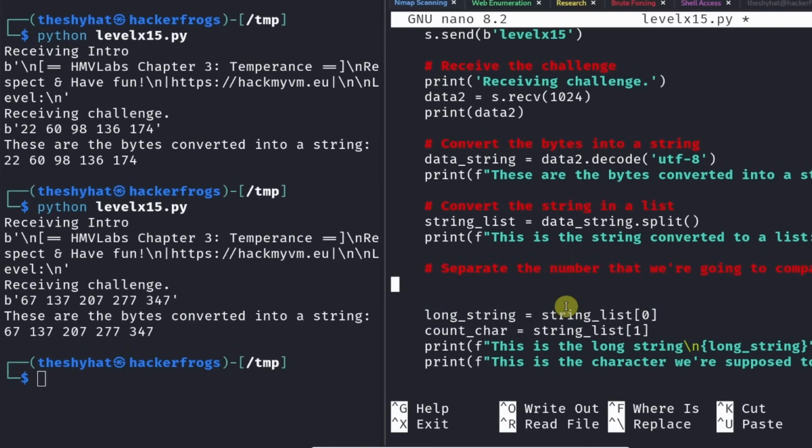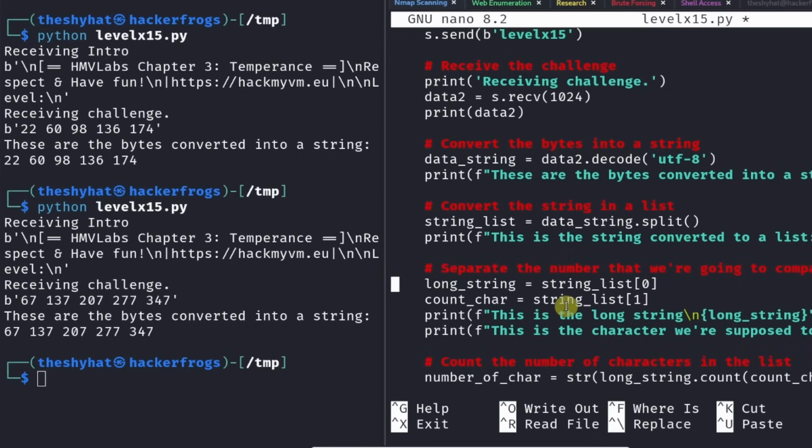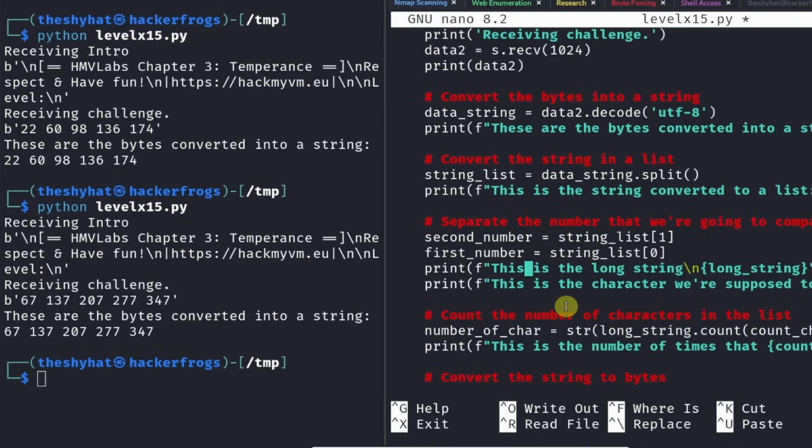So in this case, the two numbers are going to be, we're just going to call this second number. And second number is going to be string list element 1. And the first number is going to be element 0, obviously. And why did I do second number and then first number? It's because we're going to be subtracting first number from second number.